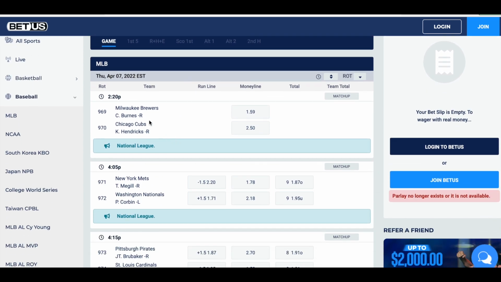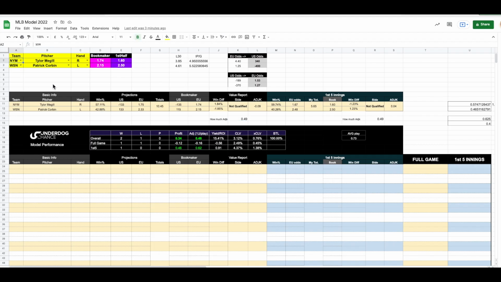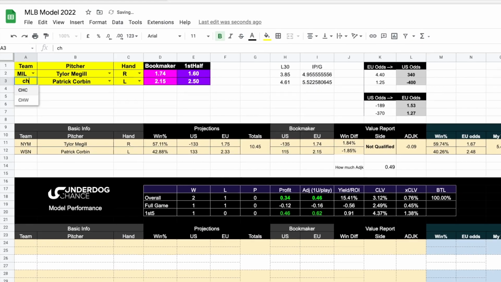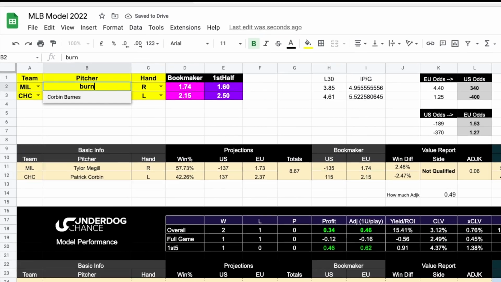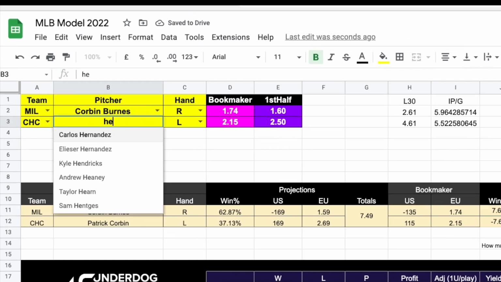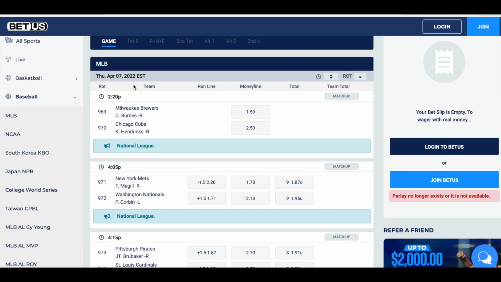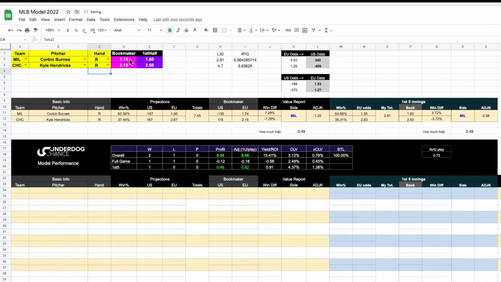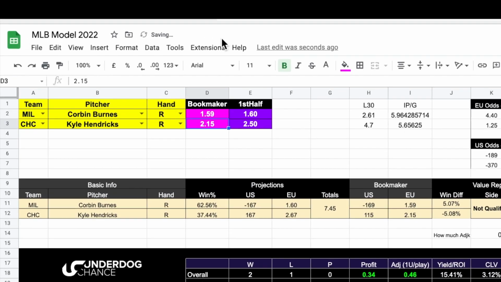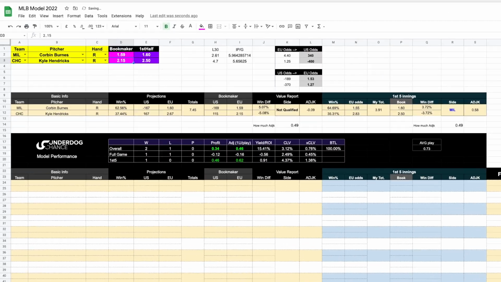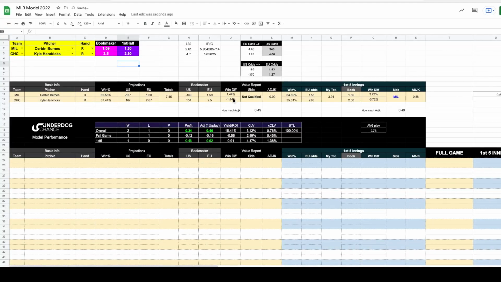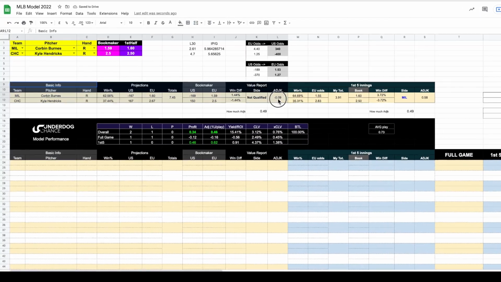Okay, but let's start with the first game. We have Milwaukee Brewers against Chicago Cubs. So I will type Milwaukee Brewers, Chicago Cubs, and we have Burnes against Hendricks, right? Hendricks. Okay, both are right-handed pitchers. It is great that they have here also the hand, so I can use it. 1.59. I will type 1.59 and 2.50, and as you see, we need to check this table.